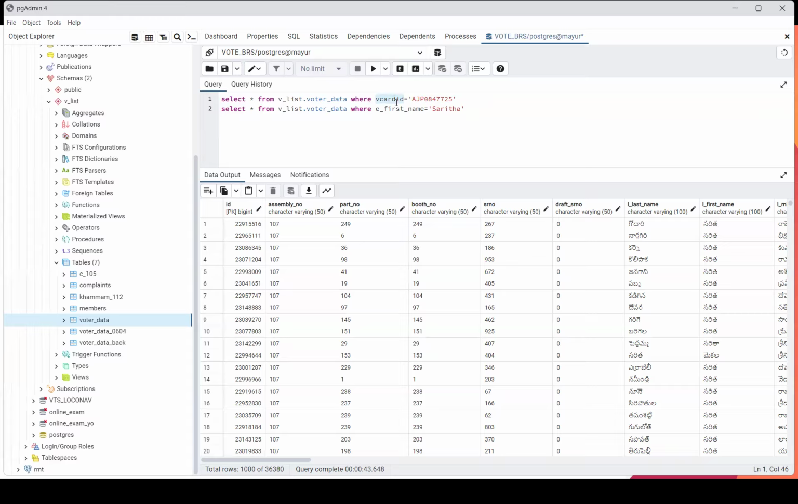Because of that, this query returns the result very fast, and this query is taking time because this column has no index.